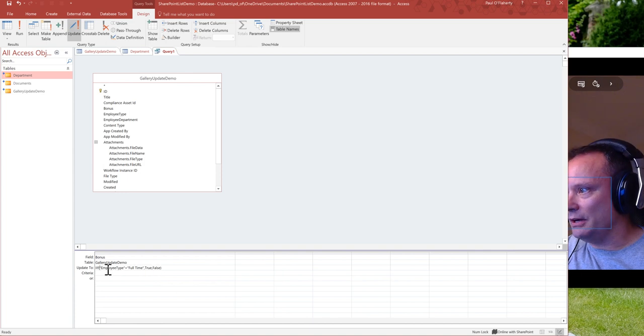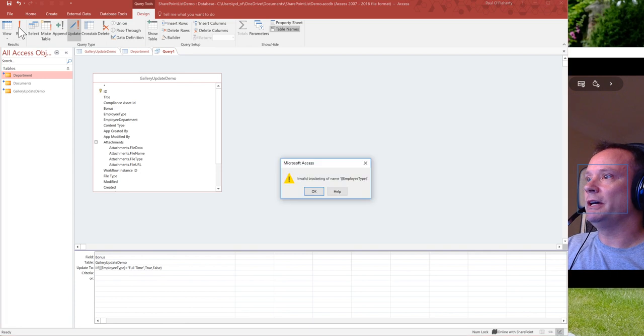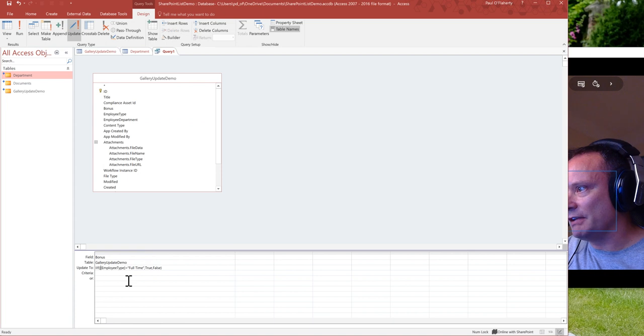So there we are. It hasn't recognized employee type as being a field. So let's just make sure we enclose that in square brackets. There we go. So that hopefully will now work, and I can hit my run button and it will warn me that I've put in 2 square brackets around employee type. Let's try that again.